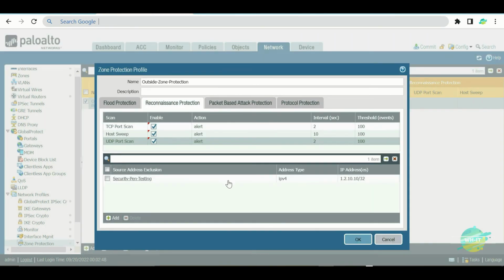So as we can see here, it says source address exclusion, which is when the traffic is coming from this particular source, it is not going to be considered an attack, but it is just going to whitelist this public IP address so that he can scan the firewall to understand which ports are open or whether any kind of vulnerabilities exist.